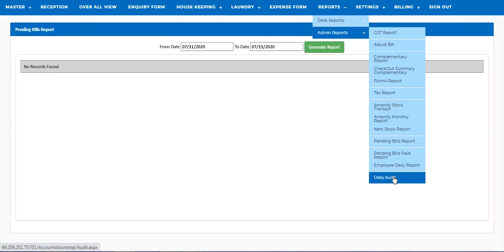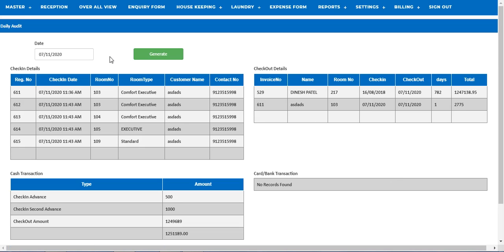So all these are admin reports, daily audit, all those details like check-in, check-out, cash transaction. So for a particular day, you can take all these admin reports as well as the disk report. You can change the roles, user, password. Now this is about the total room booking sections.